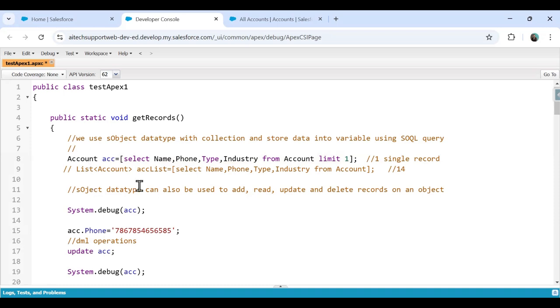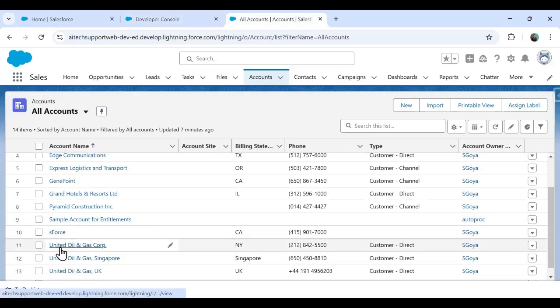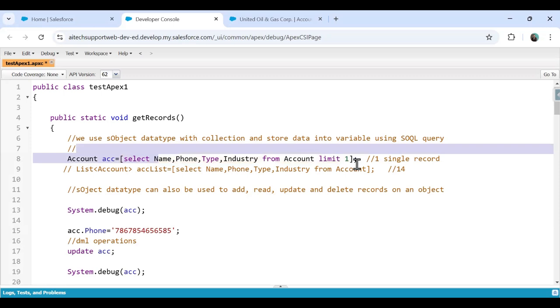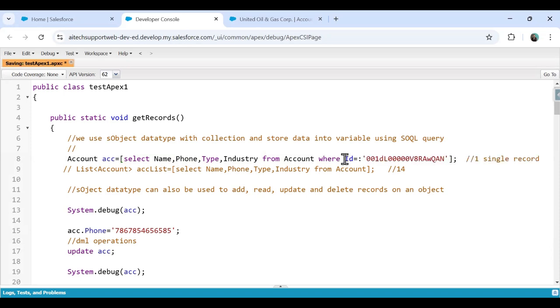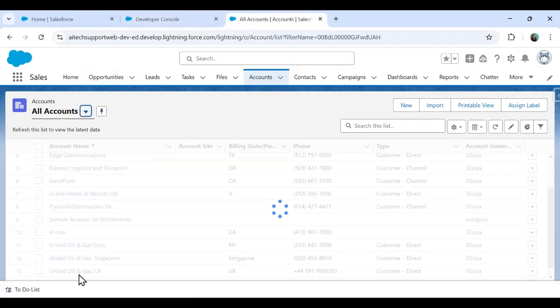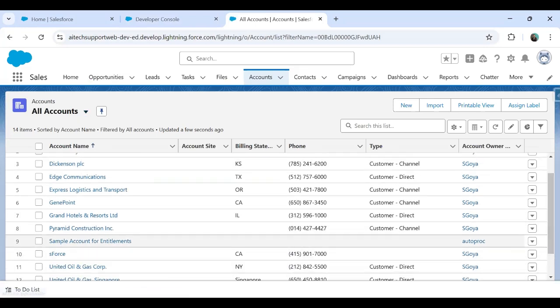Just look here, which record do we extract? When we run this query, it fetched this record. Let's suppose I want this one, United Oil and Gas Corporation. So what I can do, this is the record ID. I copy this ID and write where ID equals colon. So now which record will it fetch? The one whose ID is this, account United Oil and Gas Corporation. So it will fetch only this record.